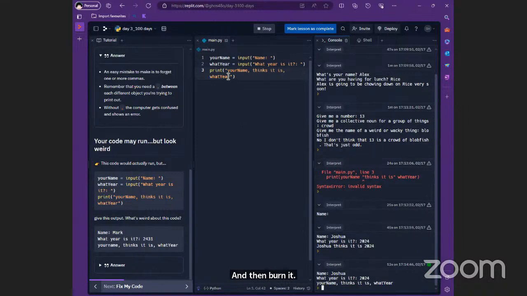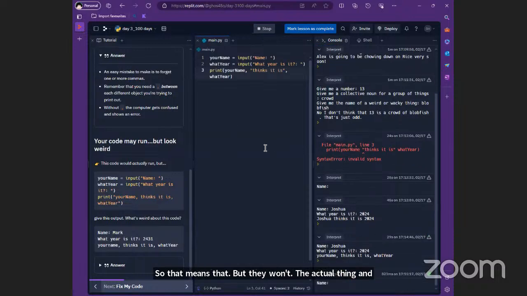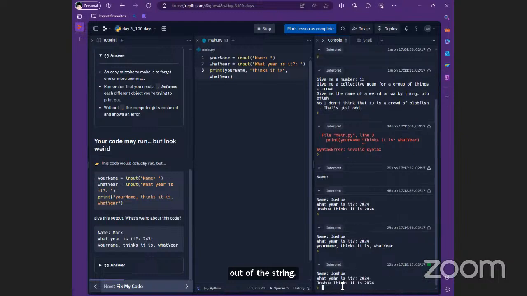As you can see, the variables are also in the speech marks, so they won't be treated as variables, but as strings. So that means that they won't print the actual value of the variable. So if I do it again and get them out of the string, it's then going to do the correct thing.